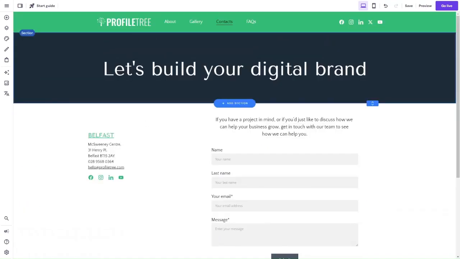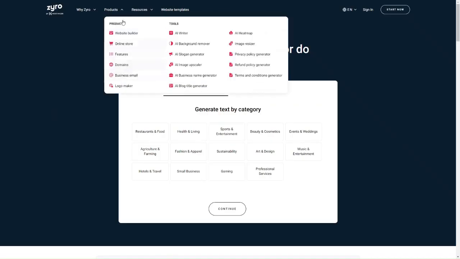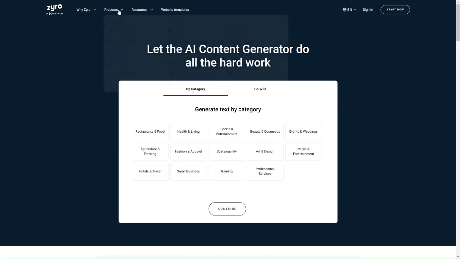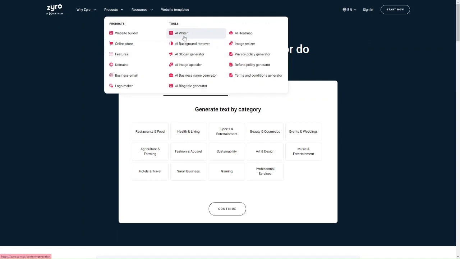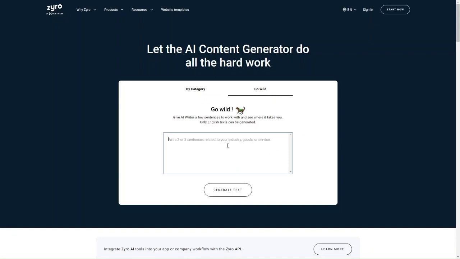The other way is to go onto this website here. So this is the Xyro content editor. You just go into Xyro's website and click on products and go into the AI writer tool. The AI writer tool over here, you will need to be logged in. But essentially, once you have that done, you can get AI to write the content for you. So you can generate the text by category, so small business, gaming, sustainability, or you can just write 2 or 3 sentences related to your industry, goods, or services.